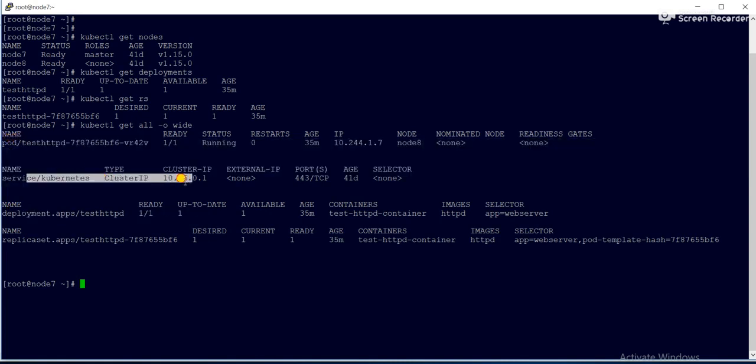These are the default system services, the Kubernetes service. And this is the pod. Inside the deployment, there is one deployment and one pod. Why one pod? Because our replica count is 1. If I increase the replica count to 2, 2 pods will be created.